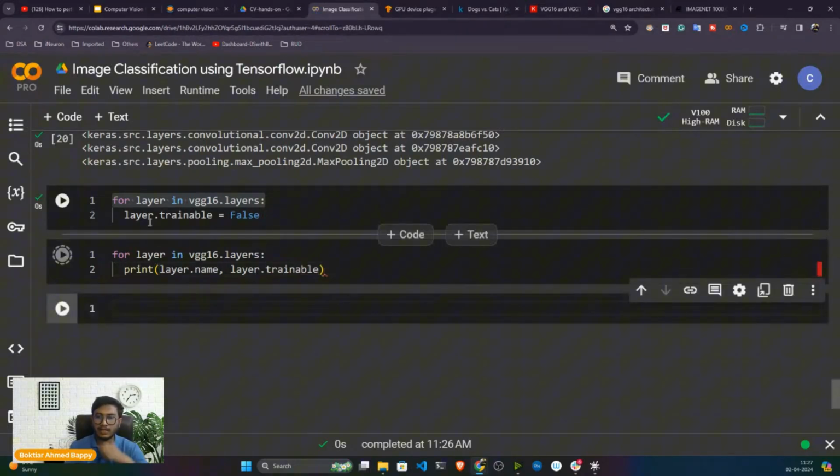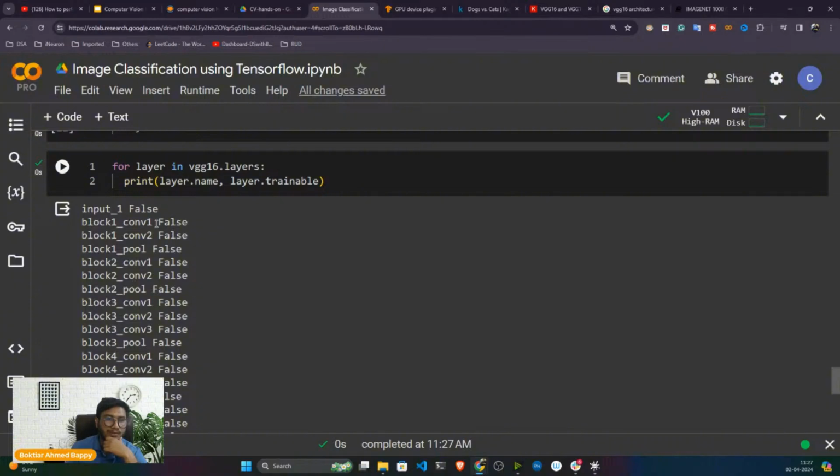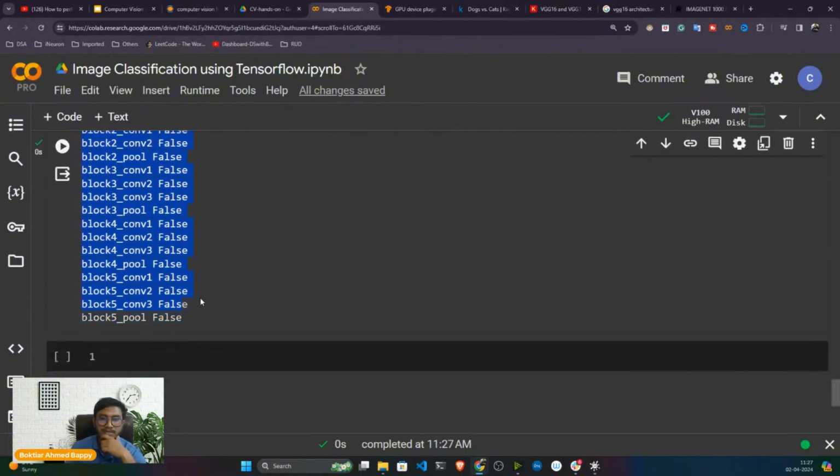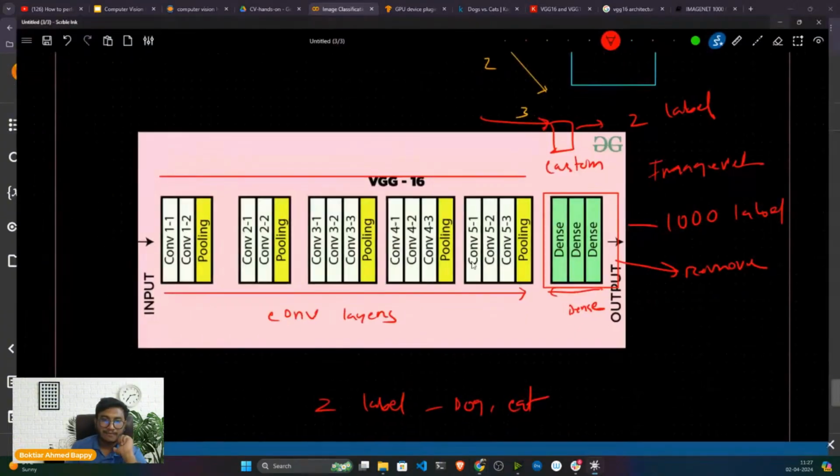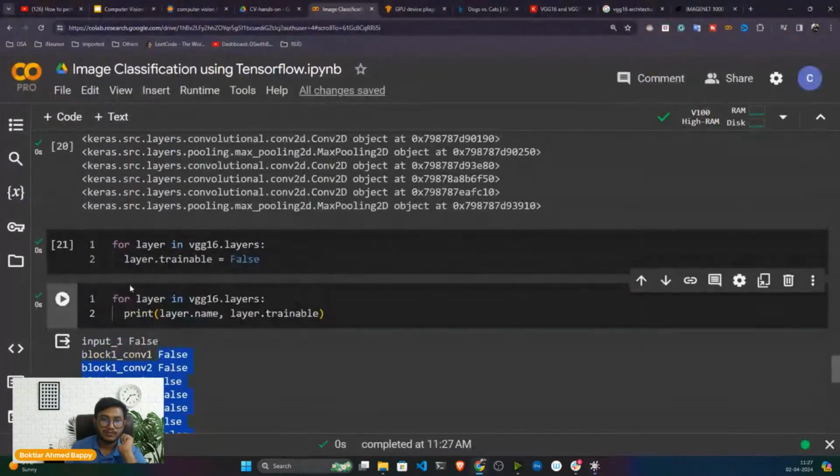Trainable. Okay, now if I print, you will see all the layers have become False. That means I have frozen all the weights. Now we have successfully frozen the weights.